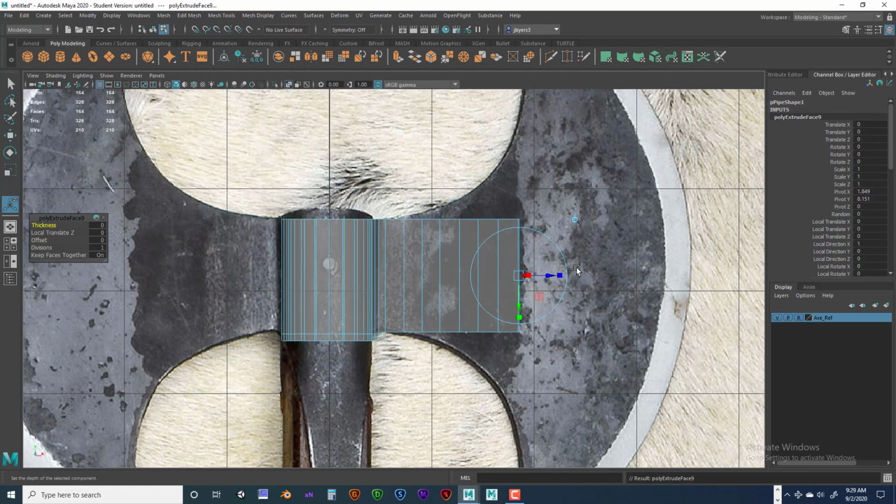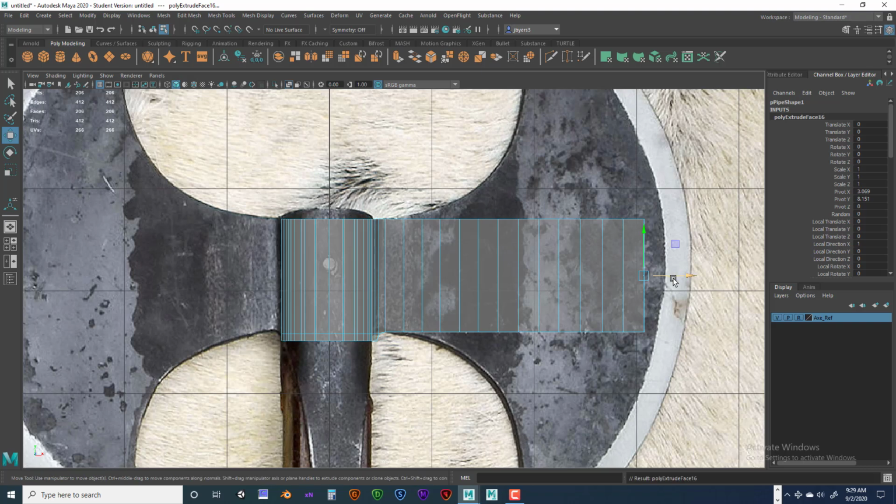Oops. Don't hit the Control R. I'm not sure what happened there. So Control E, W, all the way across. Control E, W, and all the way across. There we go. And that looks pretty good. That seems to work pretty good.